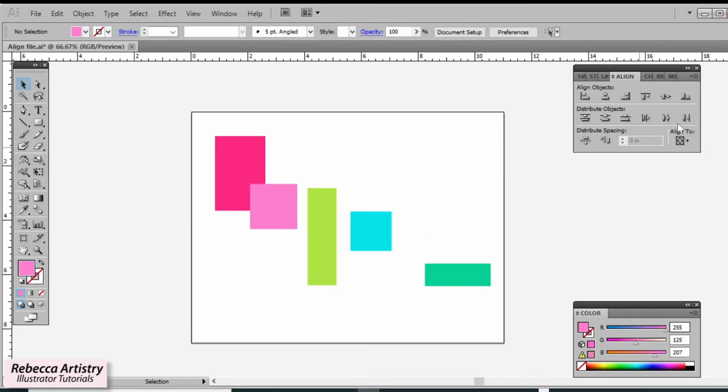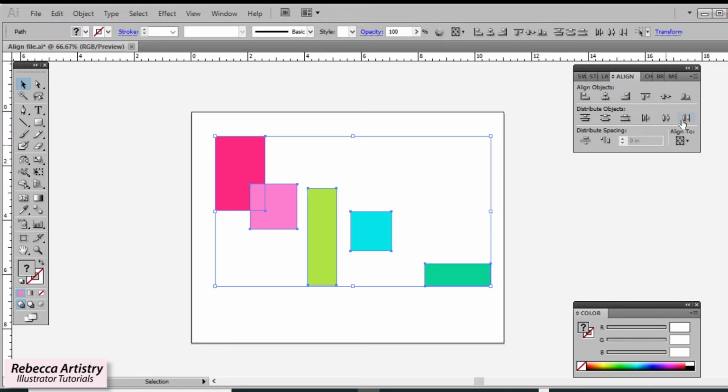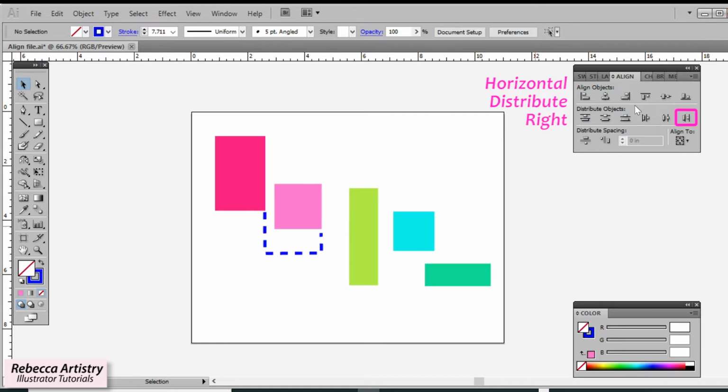And now let's try this last method of distribution, which is horizontal distribute right. So I'm clicking on that. And what that did was it distributed the objects evenly from the right edge of one object to the right edge of the next object. So this blue dashed line represents the distance between the right edge of the first object and the right edge of the second object. And when we copy that over, we can see that it's the same distance from the right edge of the second object to the right edge of the third object.